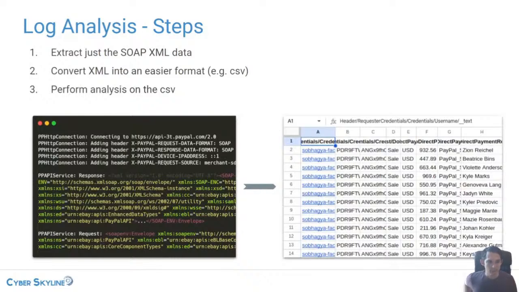The steps you should take to analyze the file are pretty straightforward. We're going to do the extraction by selecting only the SOAP XML data. Once we get an XML file with just the SOAP data, then we can convert that into a CSV, like a spreadsheet, and then we can perform the analysis on the spreadsheet.